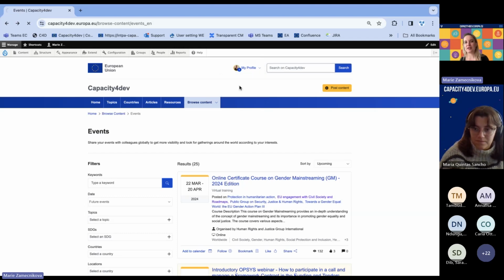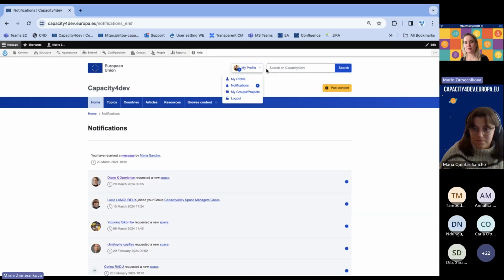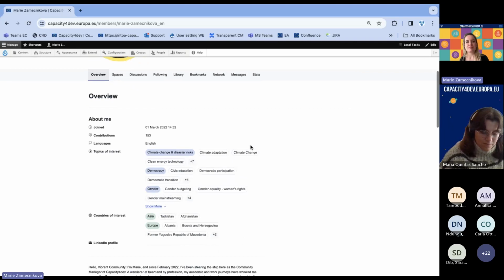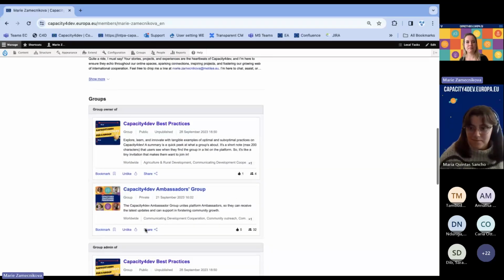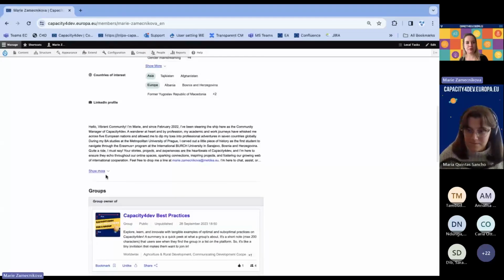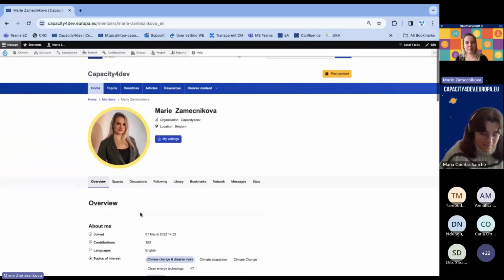Then you have the notification, so you can see it's also like on other social media. We are also planning to maybe have a mobile application, because then it might be more straightforward for you to receive the notifications. And now let me go briefly to my profile. And here you can see about me, the groups I own or I manage.